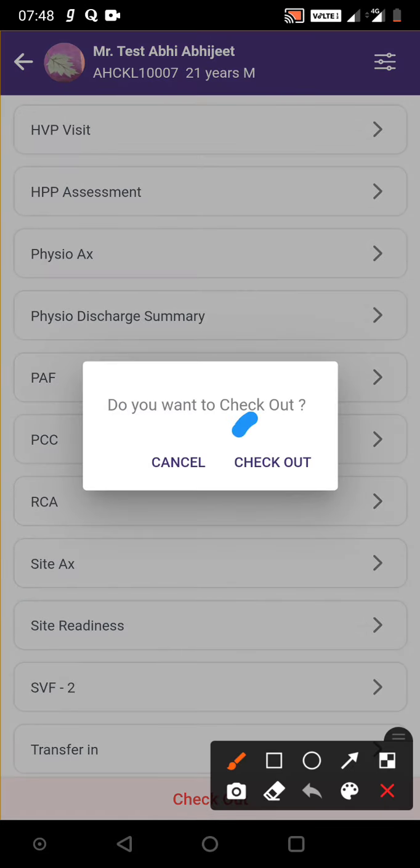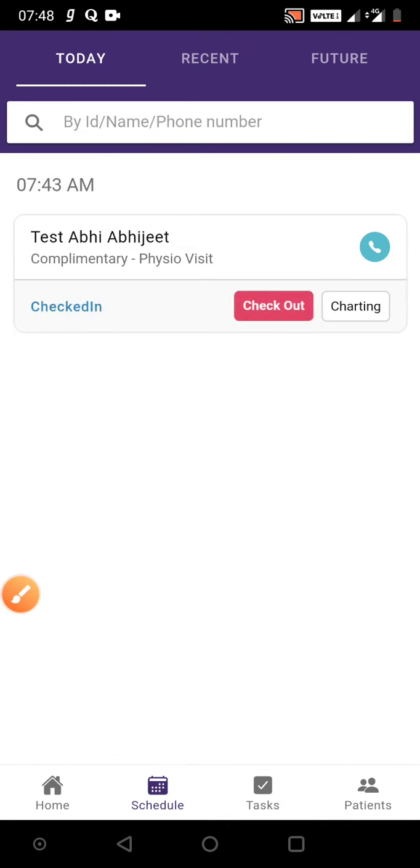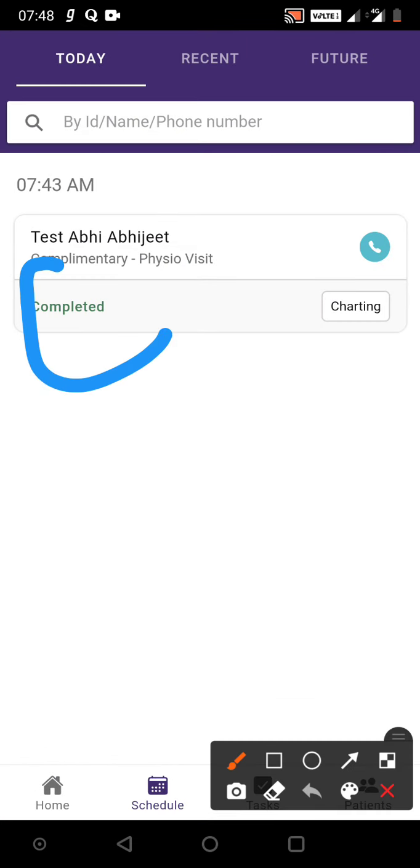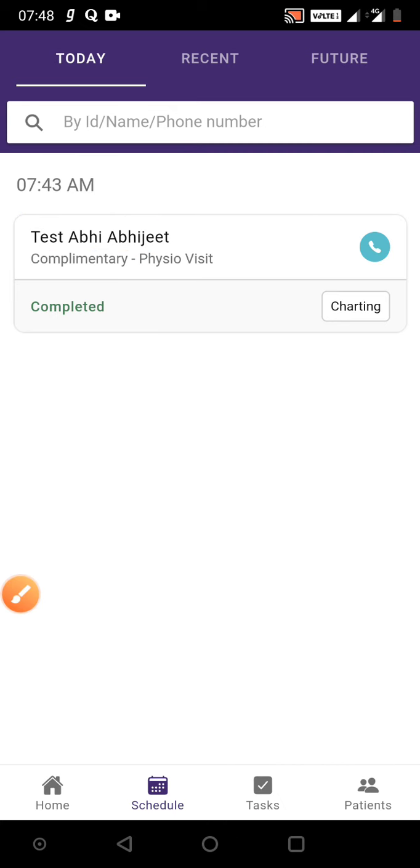It will again ask you, do you want to check out? Just click on checkout. That's it. You can see the status here now as completed. Earlier it was scheduled. Now it is completed. Now here you have this patient name. You can just click on the patient name.